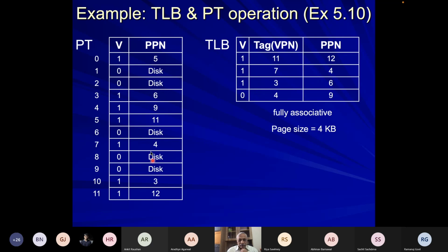So it's a table with 12 entries, and as you can see, some of these valid bits are 0, and some are 1. The entries which are 1 correspond to those virtual pages which are there in physical memory. For example, virtual page number 0 is there in the 5th page of the physical memory. Virtual page 3 is in the 6th one, and so on.